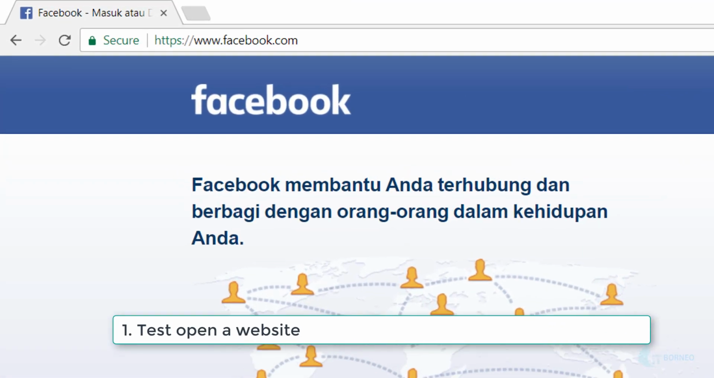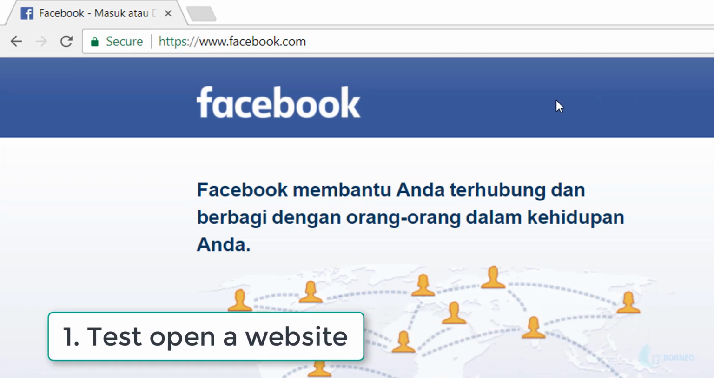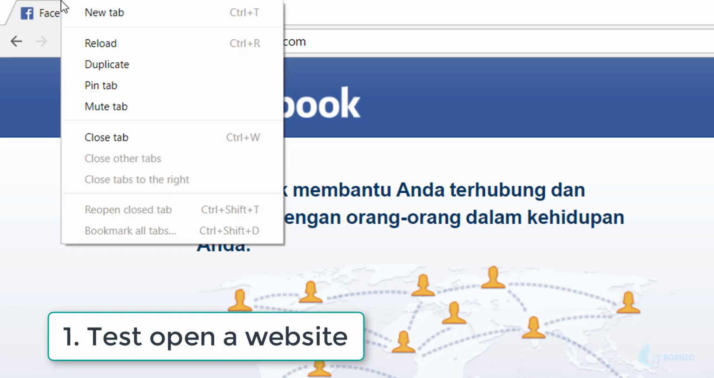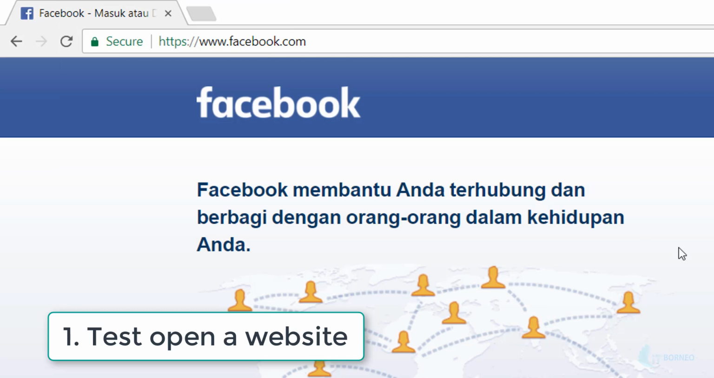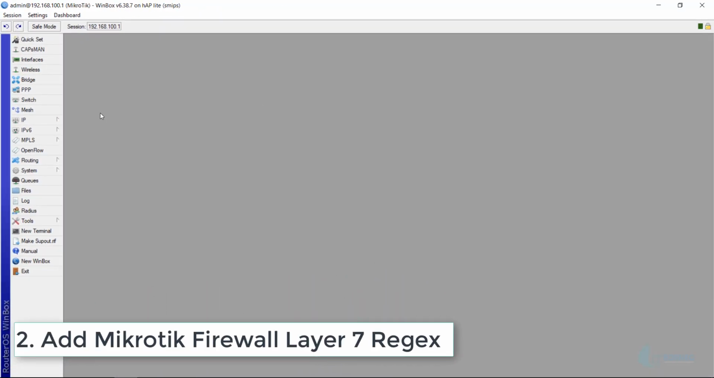Okay, step number 1, we will test by opening Facebook. I already opened Facebook, so I will reload it. And it works perfectly. Okay, move to step number 2.